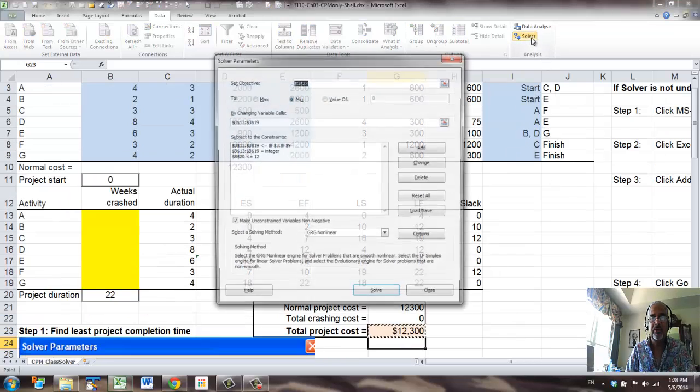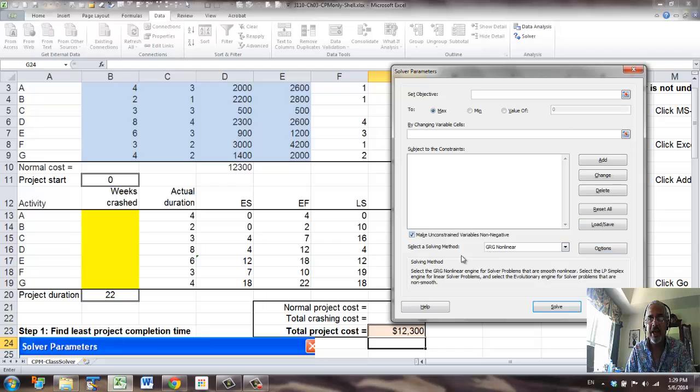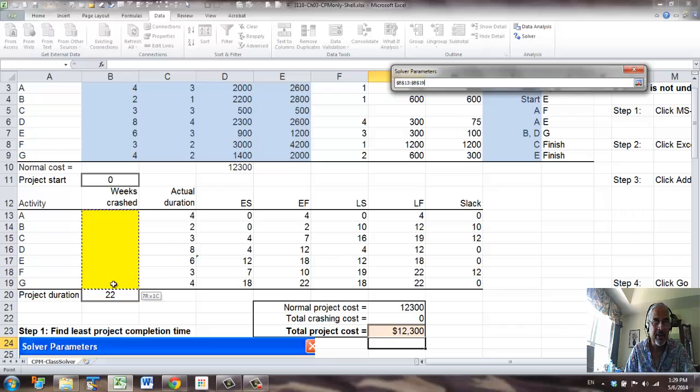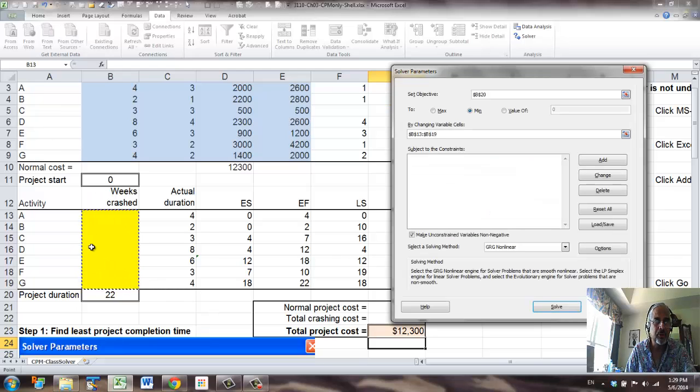Okay, go to Solver. Now you see a blank Solver. Remember, there are two steps. In step one, we want to find the least possible project duration. So our first objective is the project duration cell, and we want to minimize that. We want to do that by experimenting with different values for weeks crashed, and that's why those are the changing variable cells. Solver will try many different values here.